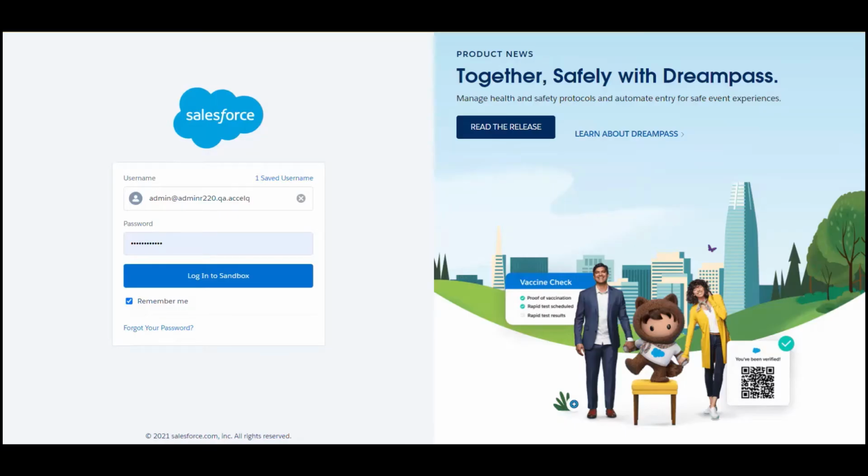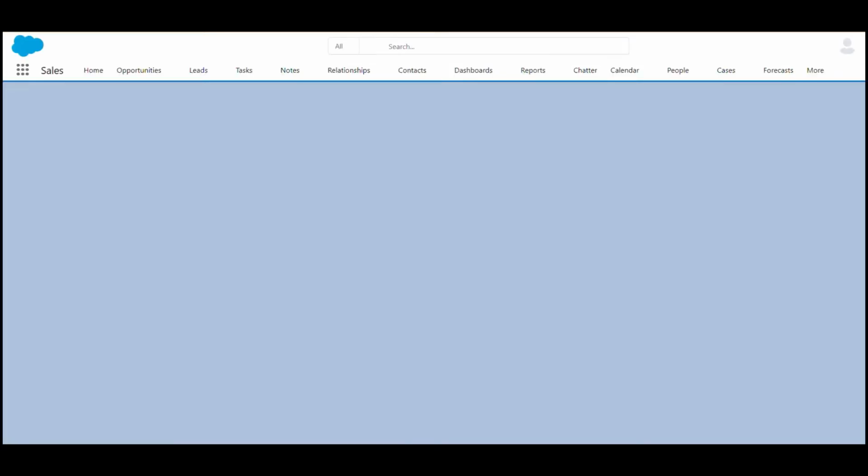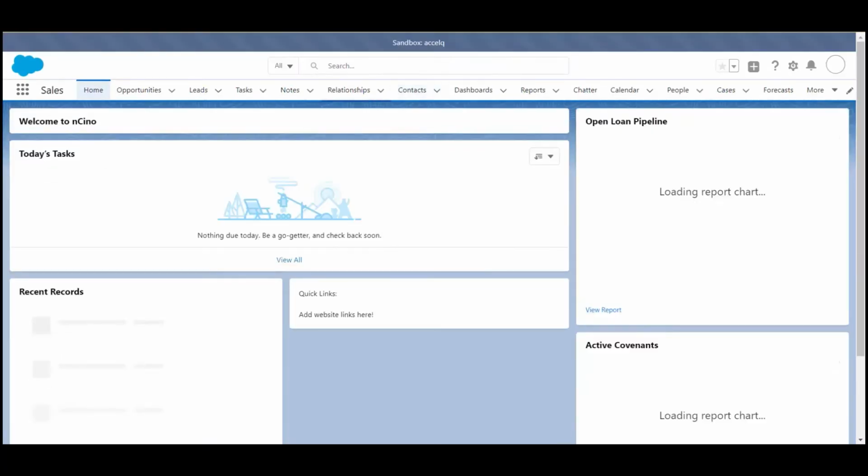Welcome everyone. Today we'll see how we can automate Salesforce using ACCELQ. So let's consider this scenario. We go into the Salesforce login page. Then we click on login to Sandbox. And then once we click on login, we will wait for the dashboard to appear. So this is the Lightning interface.